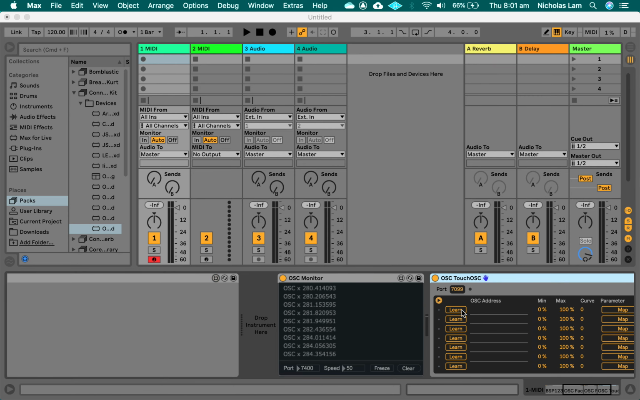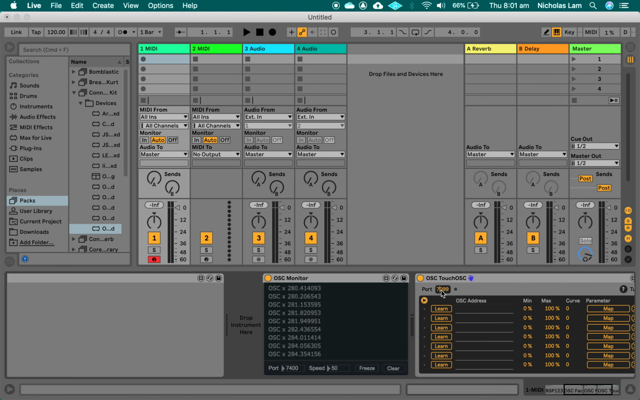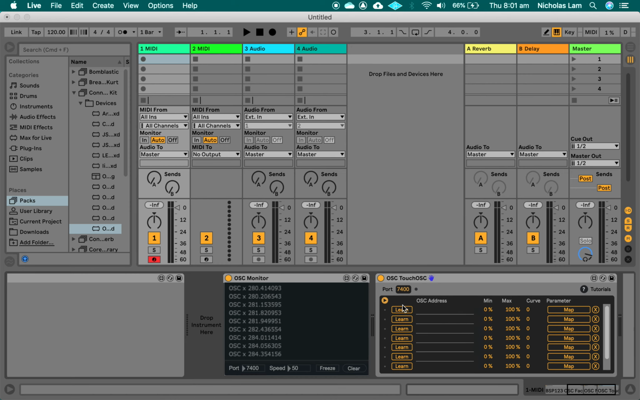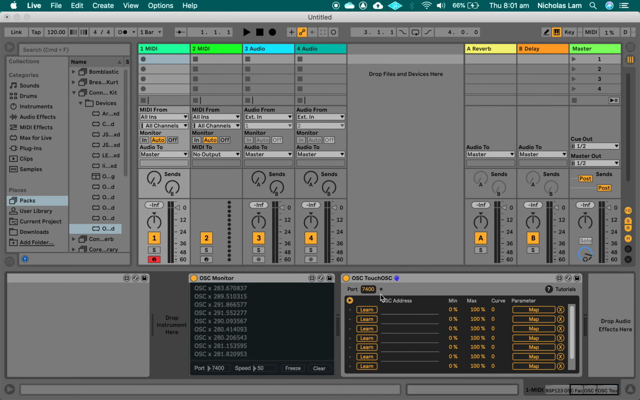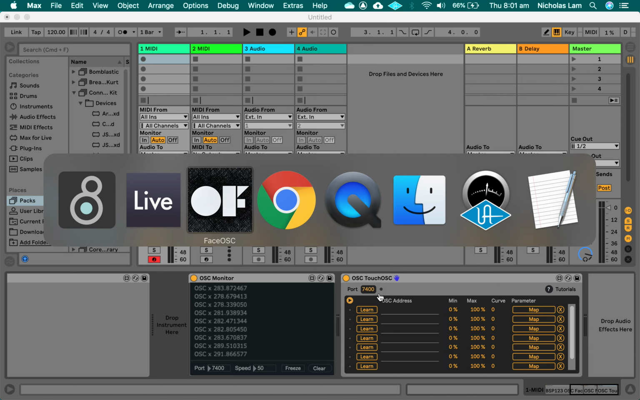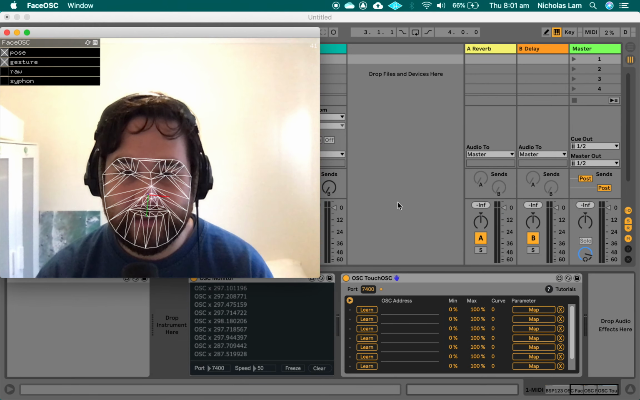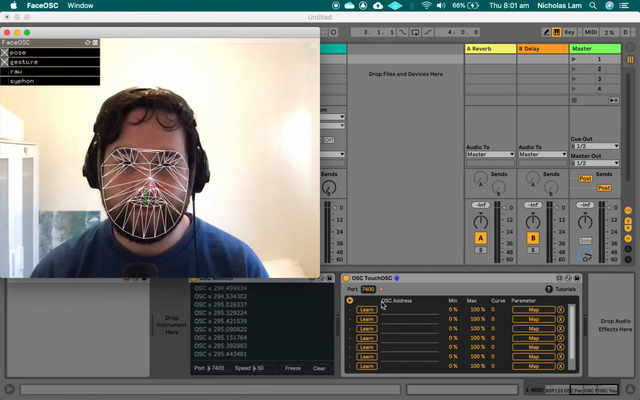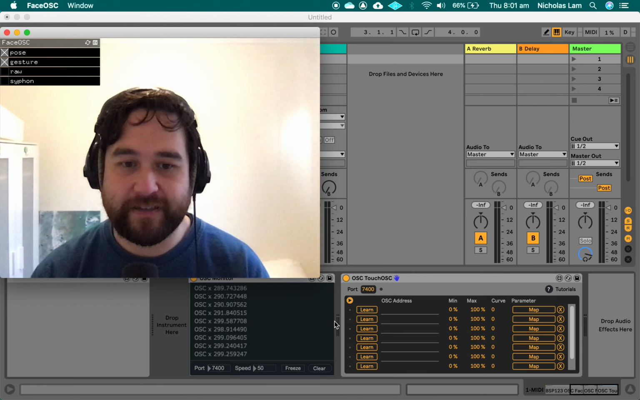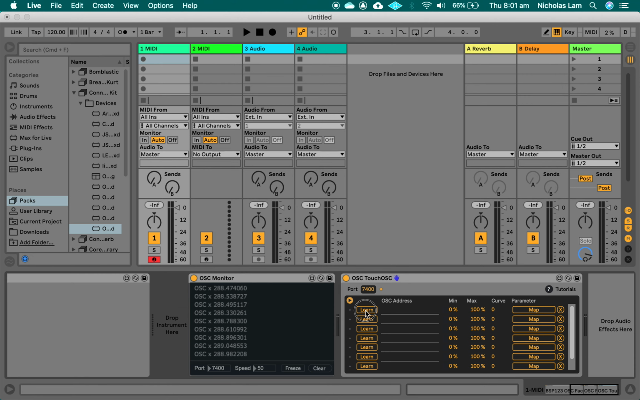So when we learn, if I type the same port into here, 7400, let's see how we go. And we're getting flashes there, which is showing that when my face is mapped, the data is flowing in. Notice that having these two devices open is, for some reason, fine. But anyway, now when we learn, you can see it found that address X that has been learnt, and then unclick learn. And now I can map this to anything in Live.